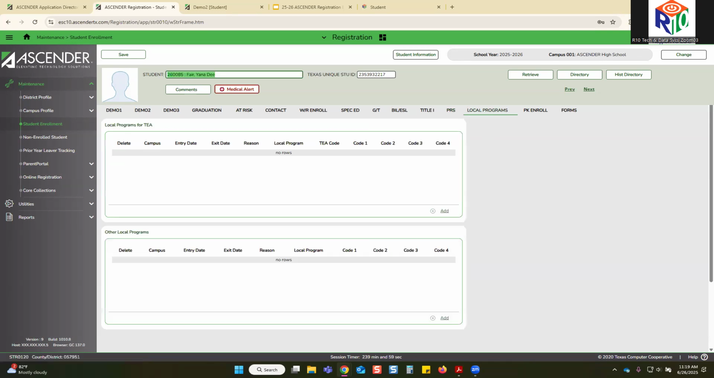All right, moving on to local program codes. So here's where the local program codes come into play. We looked at both tables, the district table and the campus table. You have two parts in your local program area. You have your local programs for TEA. So these are the programs that are going to be reported to TEA for PEIMS purposes.